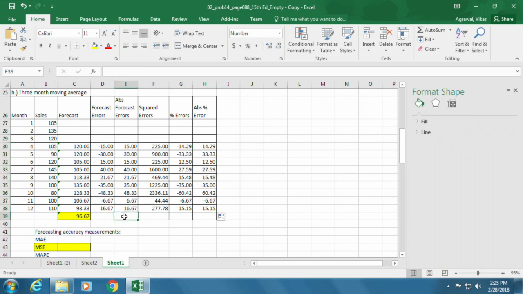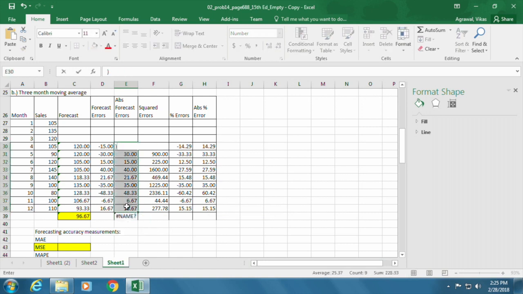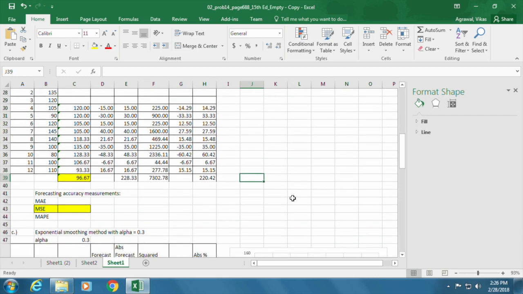We can calculate the sum here, so equals the sum of my absolute forecast errors. Okay, so it should be equal to the sum of all my forecast errors, and I can simply drag it to the right here. We don't need a summation for percent error, so I will delete that value. We are more interested in calculating the mean values of absolute error, mean values of squared error, and mean value of absolute percentage error.